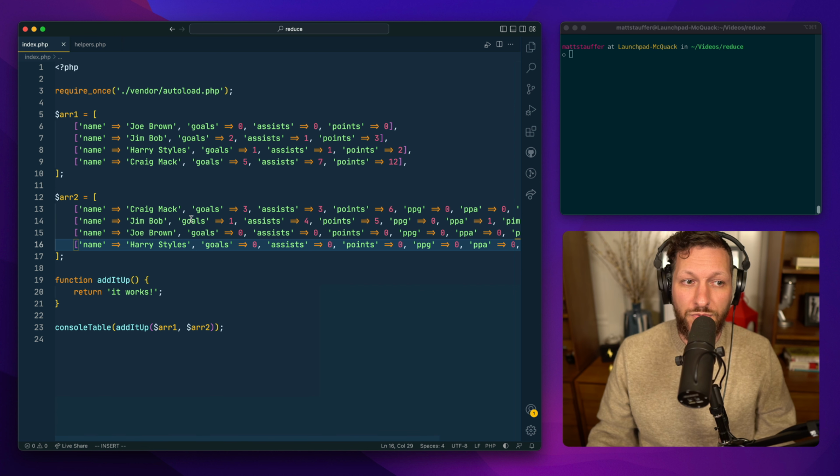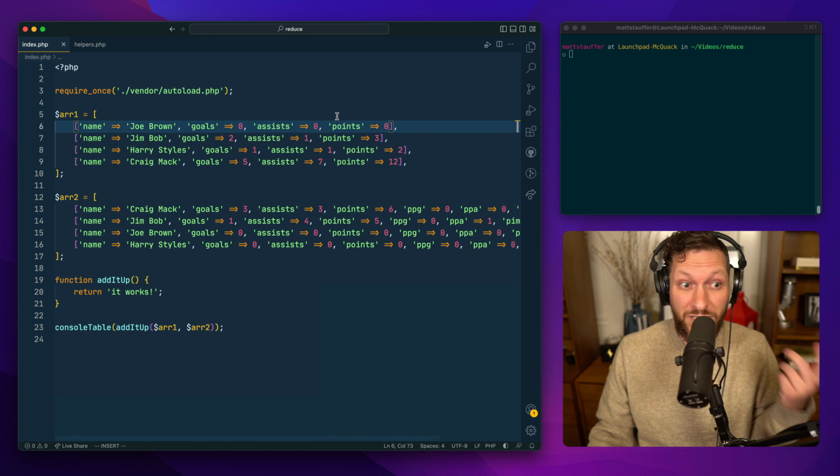So what you do is it sums together all the goals here, but also all the ones that don't exist in both places. It assumes it's zero in this one. So there's a little bit of complexity here. Plus we can pass as many of these as we want. So what you might originally think is it's just going to take array one, array two. But again, remember, you can pass as many as you want.